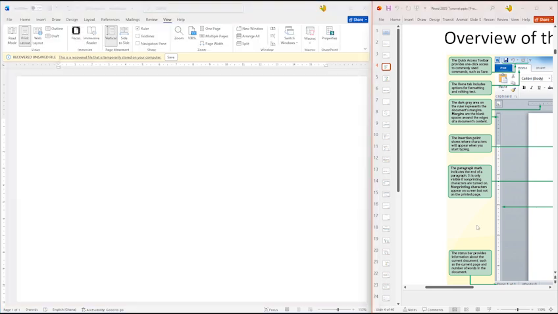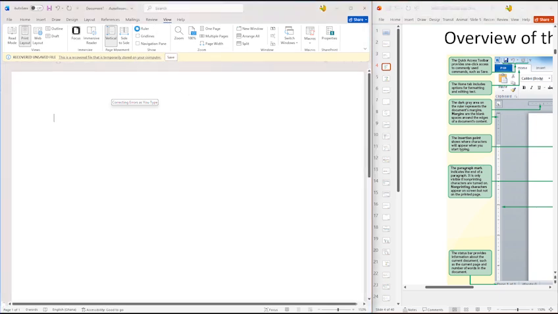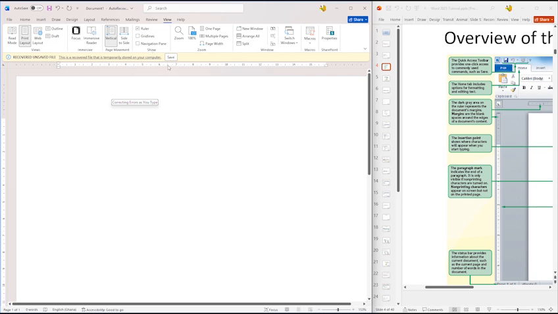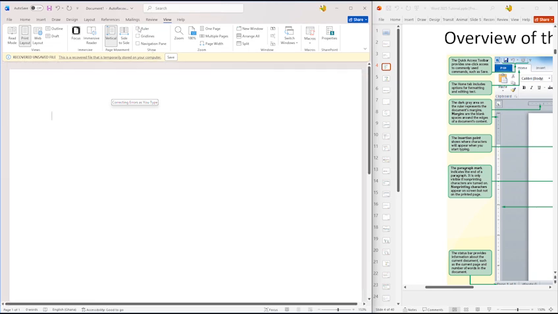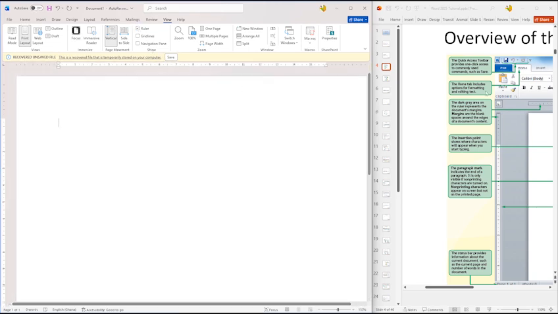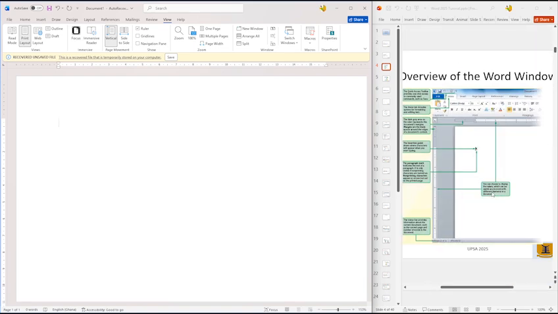To find where the ruler is, you come to the top, you look for View, then you check Ruler. You see, when I uncheck, it disappears. When I check, it appears. Let me zoom this in for us to get the whole thing. So this is the ruler.